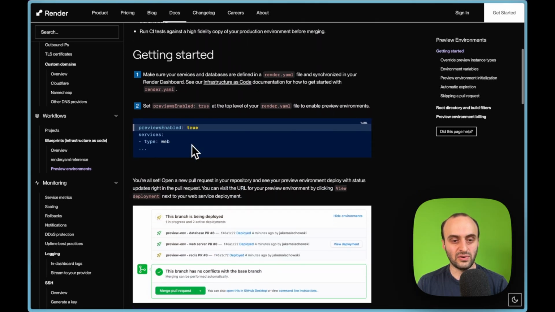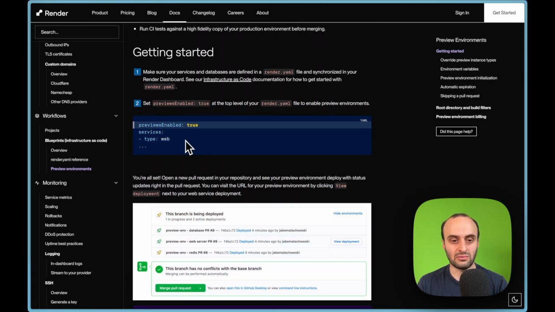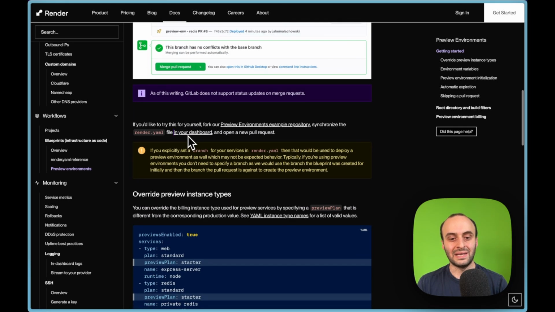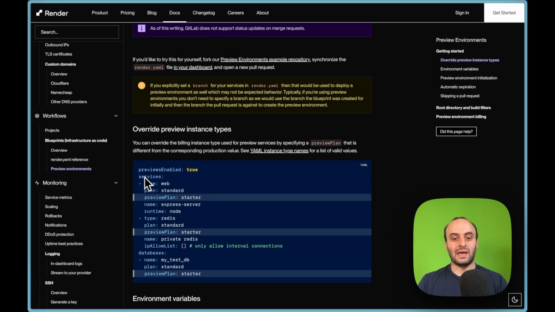So preview environment, here you can see you've enabled it in the render YAML file. You can also enable it from the dashboard. But what it does is it will create a preview version of everything you have set up. So imagine you have a web service, a Redis database, a Postgres database, and now you want a brand new one for every pull request.